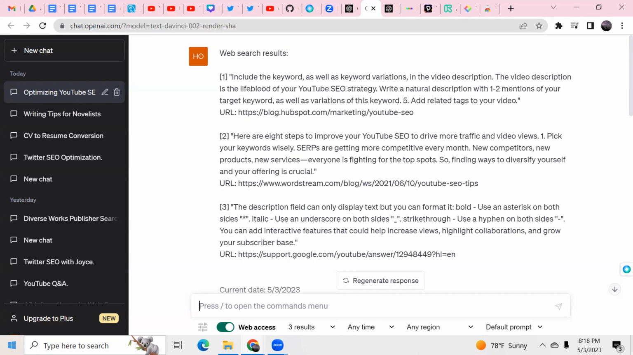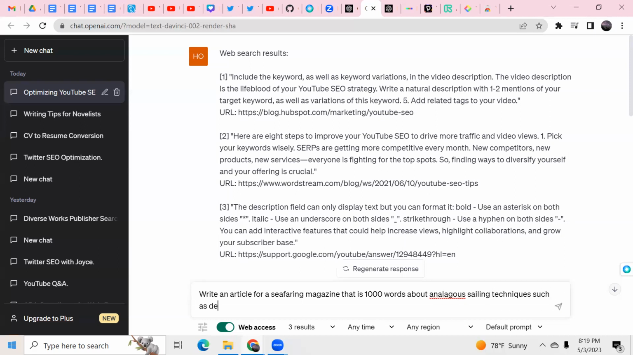It can proofread, it can review and offer improvements for articles. It can create essay questions. It can create tests, as we've already said, articles, blogs, essays. You can write college level essays on binary fission. You can write articles on, let's just do one. Write an article for a seafaring magazine that is 1,000 words about analogous sailing techniques such as reckoning.